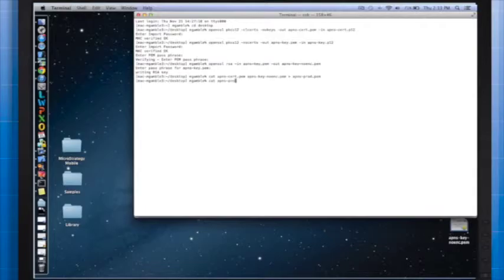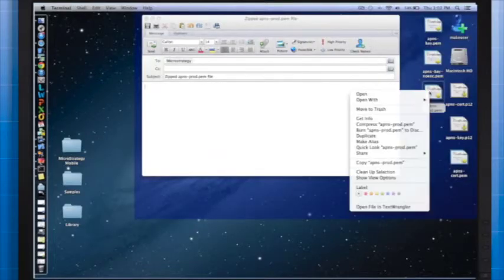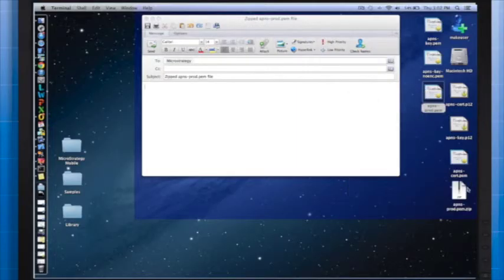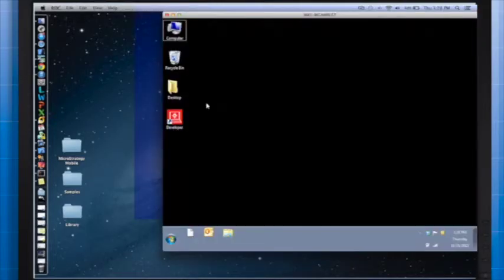Zip this new APNS-prod.pem file up and transfer it to your Intelligent Server machine. Then unzip it to a file location that the Intelligent Server can access. I'm not showing you the step here, but I typically unzip the certificate file to my Program Files, Common Files, MicroStrategy folder on my Intelligent Server machine.